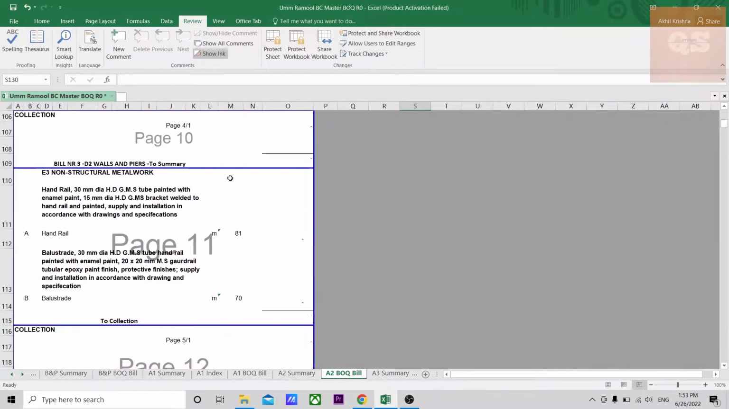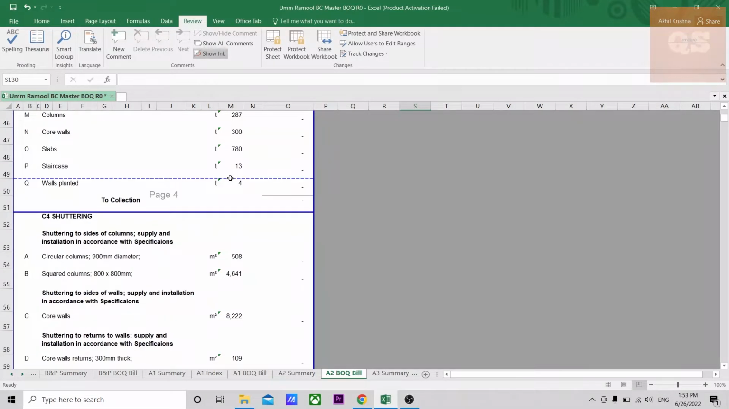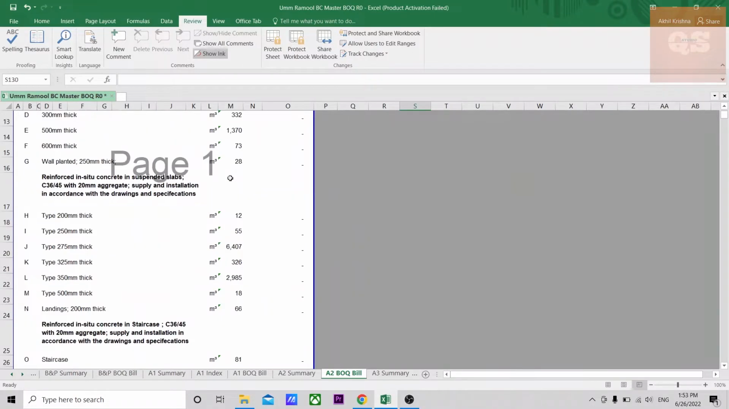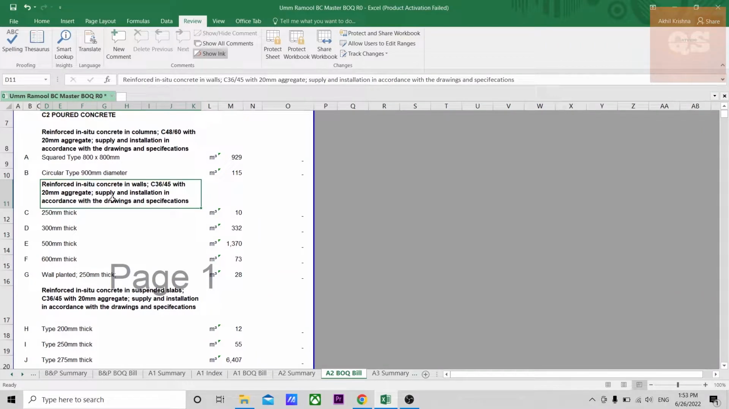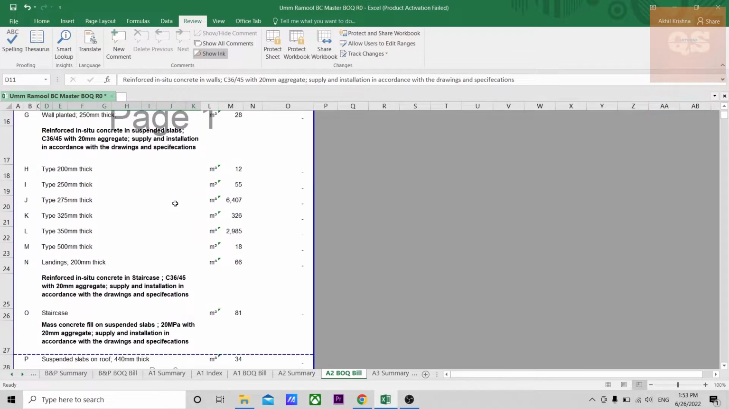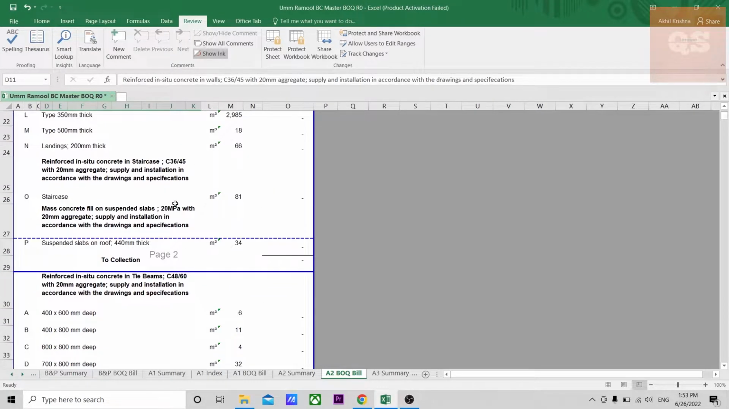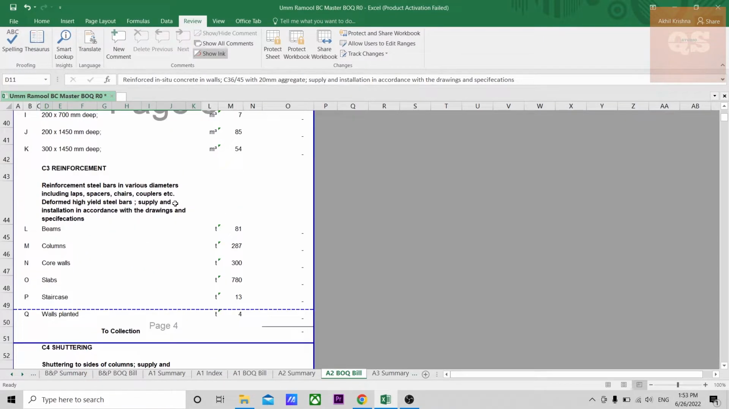So you have made this BOQ, and after making the BOQ, when you're reviewing it, you found out that in every heading, the spelling of specification has been typed wrongly. So before submitting it to the client or to your reporting manager for their review, you need to change this.